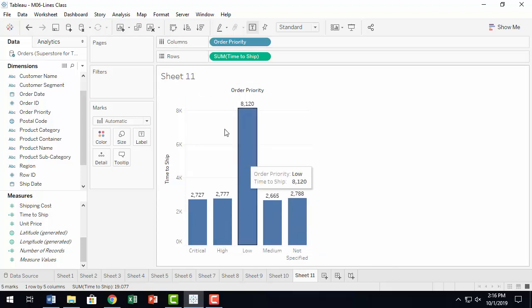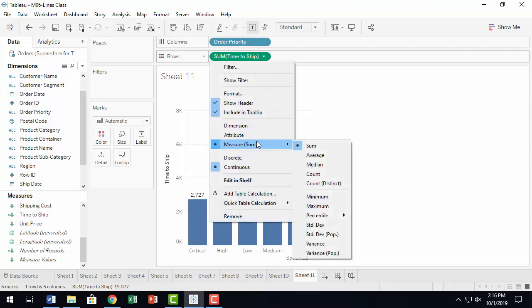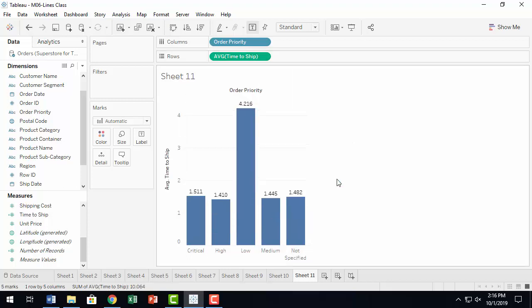What would be helpful? What could we change this aggregation to? Well, if you change it to average, that will give us how long it takes for an average order, right? So average will make a lot more sense. So here we have like 1.5, 1.4, 4.2, and so on, right? So that's the order priority.